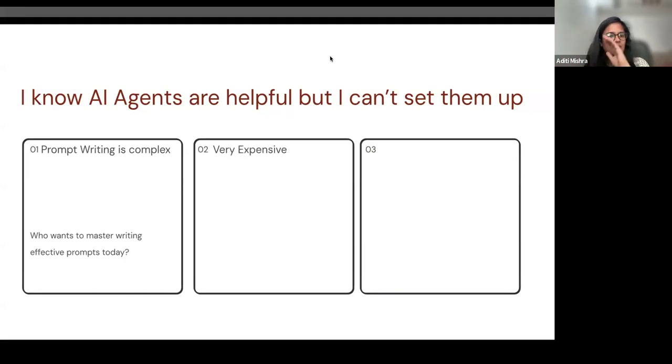Second concern is, let's say, even if you set up the AI agent, it sounds all good, but you feel like it's very expensive. You'll find general call rates of the AI ranging between 7 rupees to 10 rupees or even higher, depending on what voices and everything you are choosing. And it sounds expensive when you hear the per minute rate.